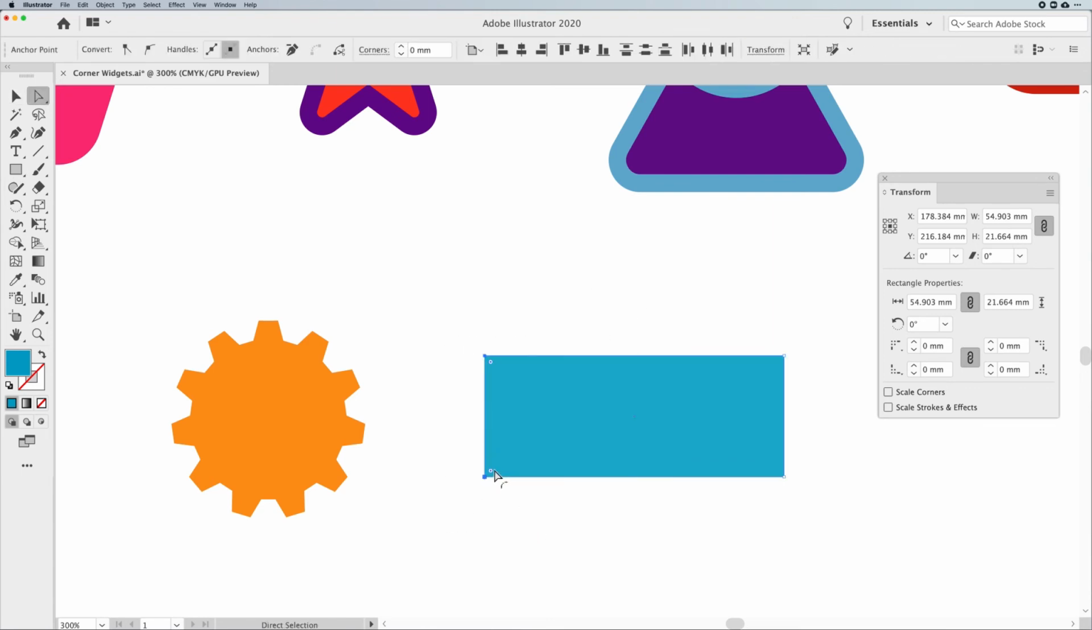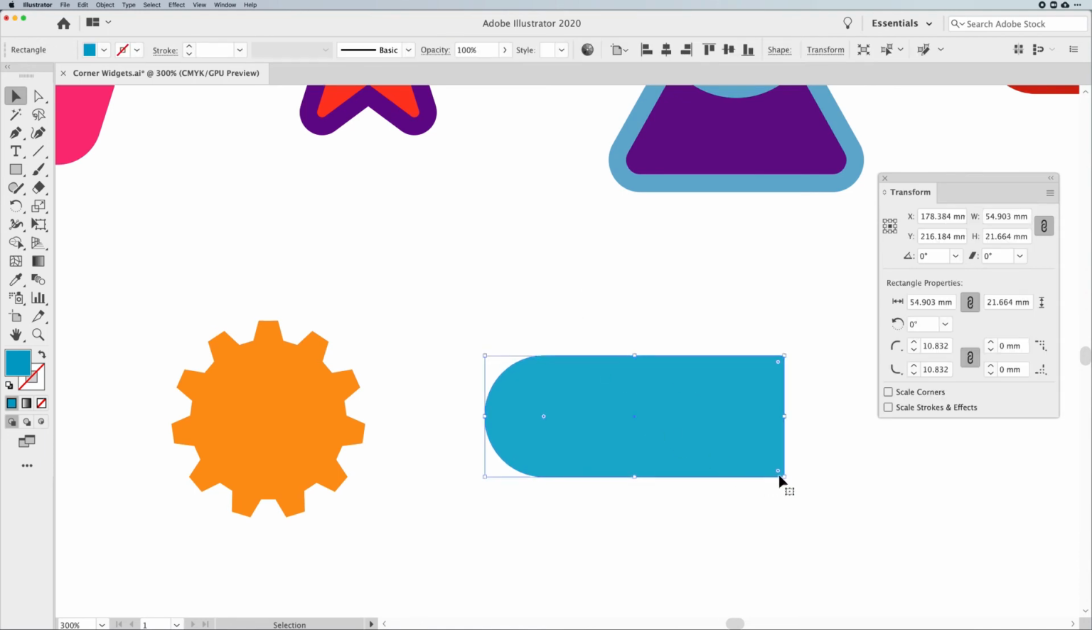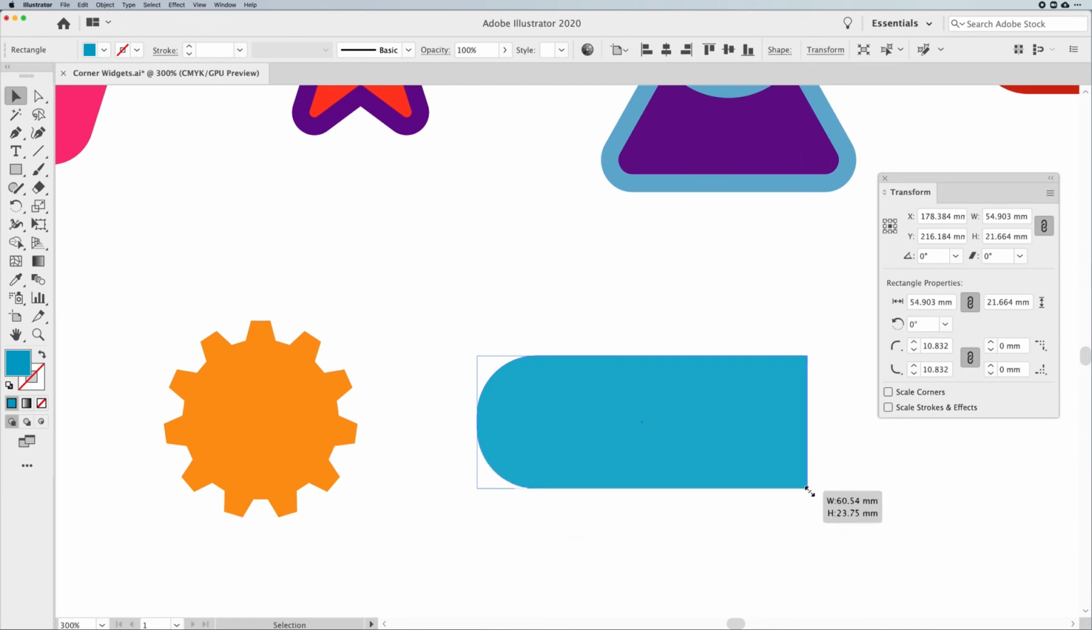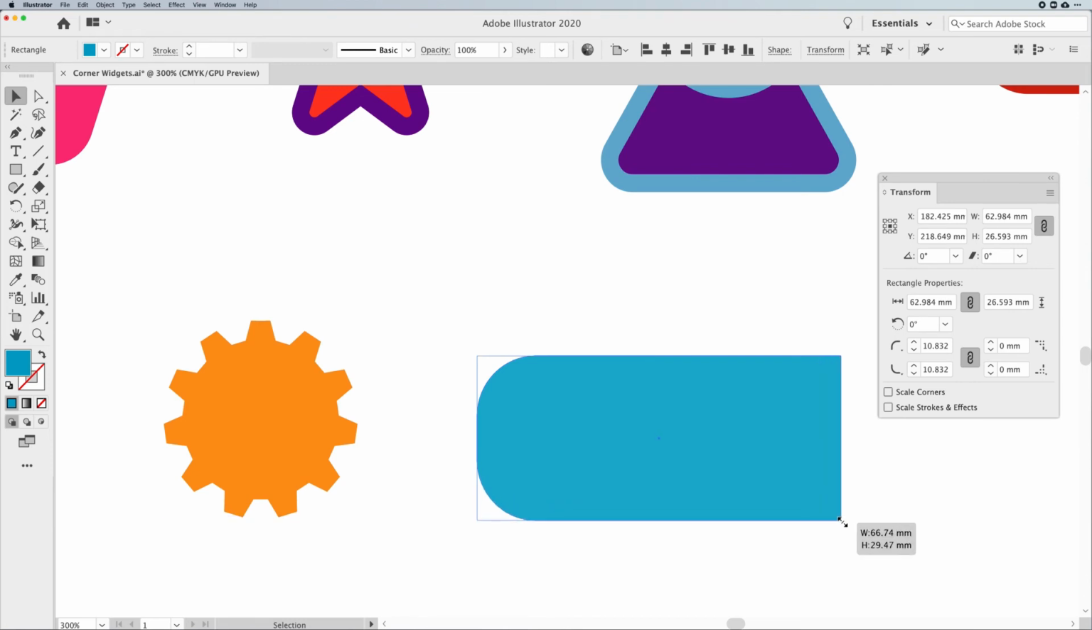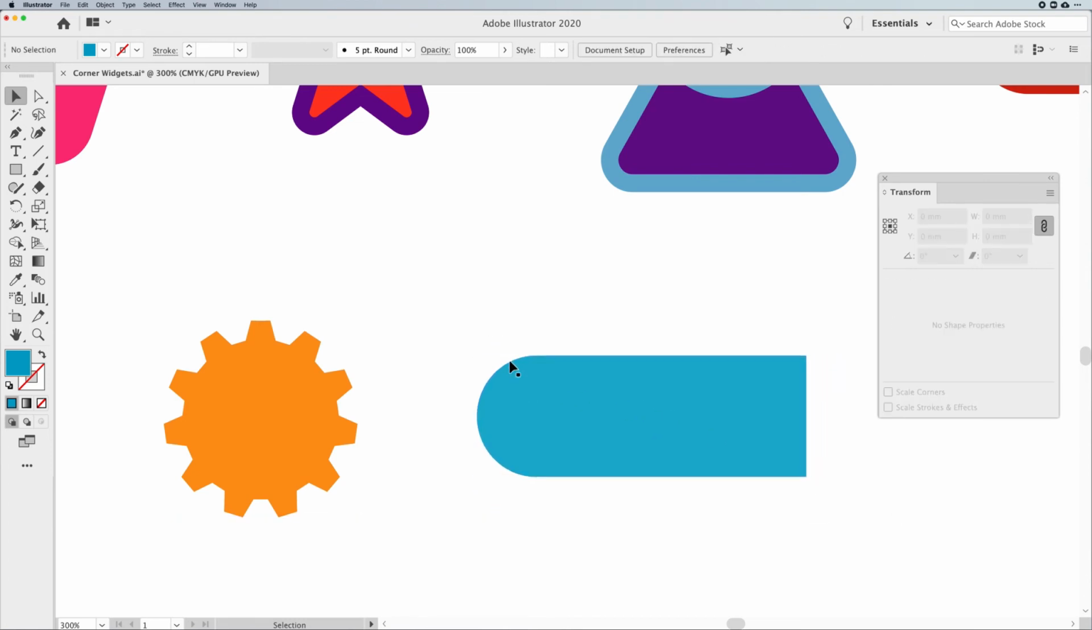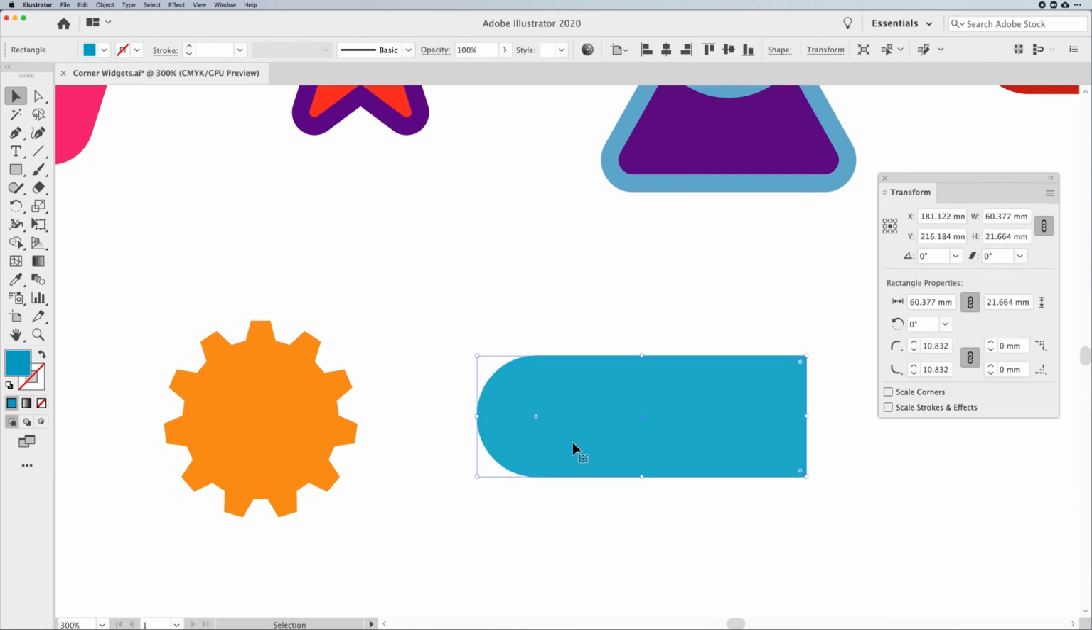If I go in and I just simply grab two of these corners with the direct selection tool and I corner widget those, and then I want to resize this entire shape, I go back to my selection tool and I can make this bigger or smaller. You'll notice that when I maximum corner widgeted those corners, they stay that exact size, okay? Now, what happens if I want to make it so that end stays completely rounded?